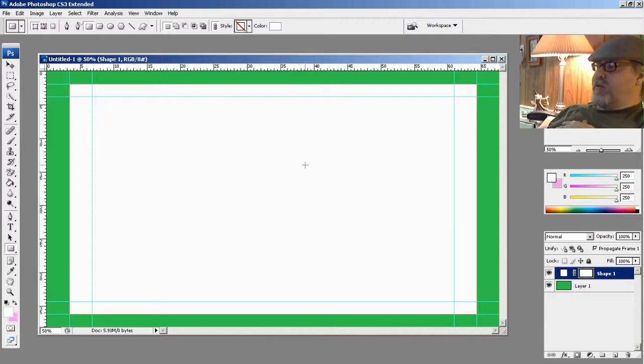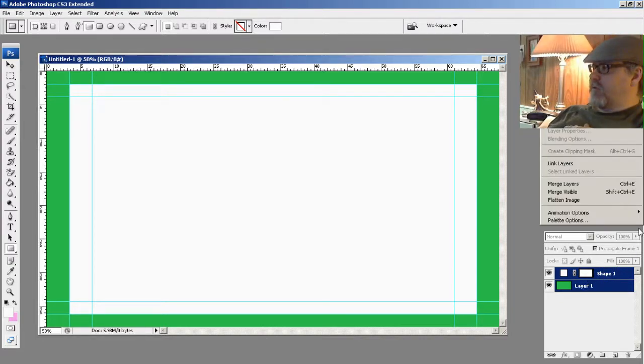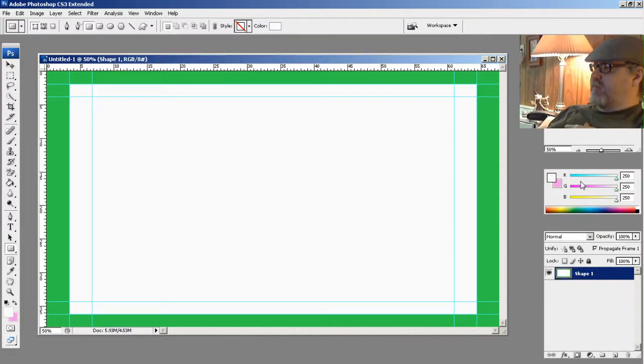So now what you want to do next is go over here to your layers. Holding the Shift key down, select both layers so they're both selected, and they're highlighted in blue, as you notice. Then you go up to here, and you click on Merge Layers. Now, this is all one solid picture.